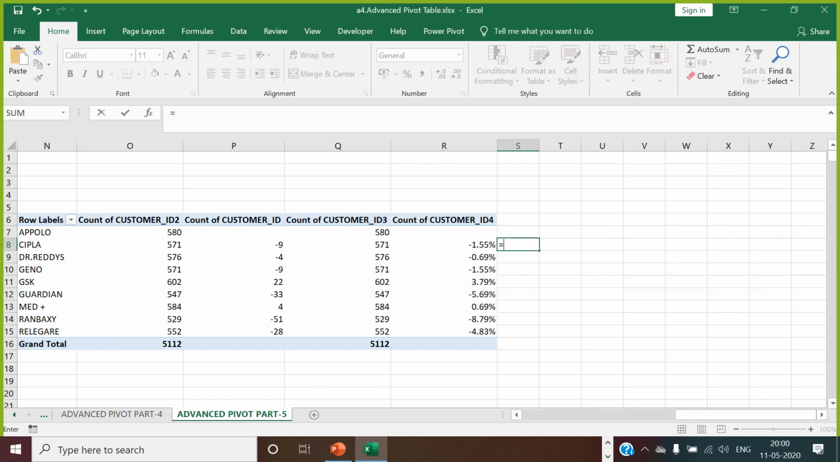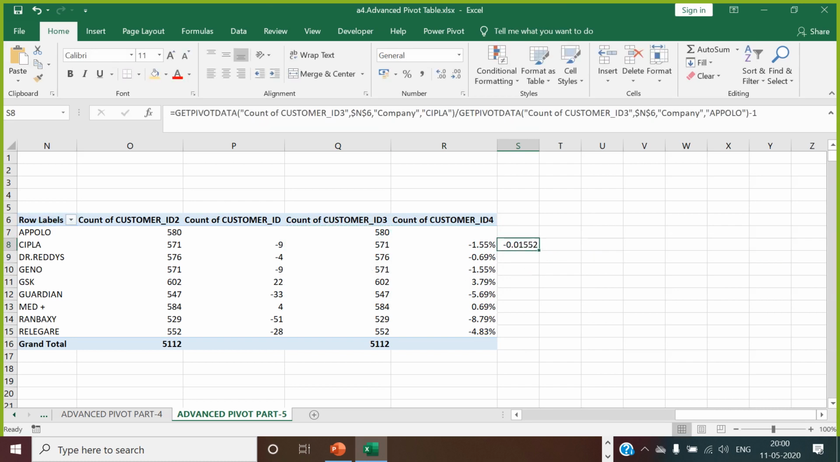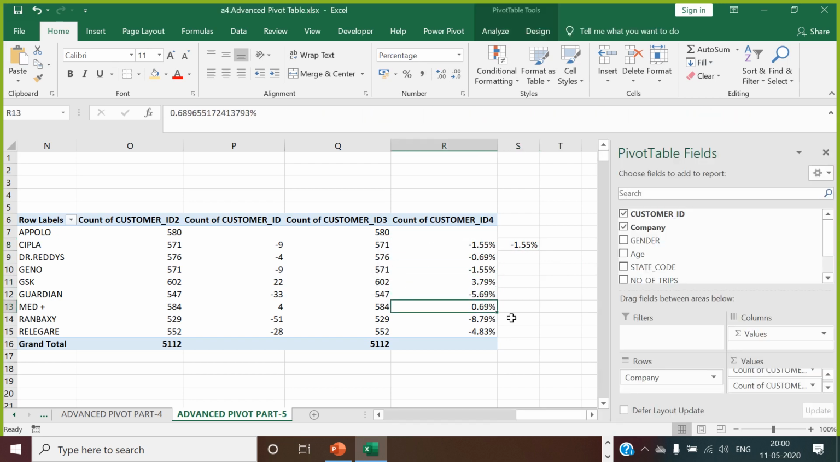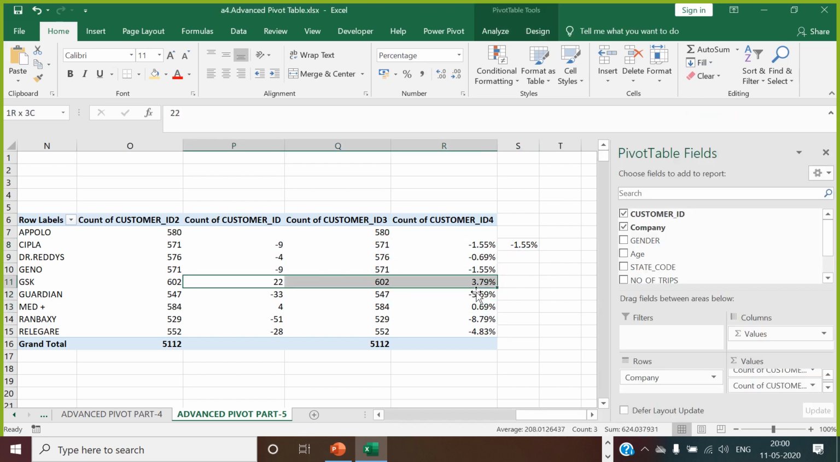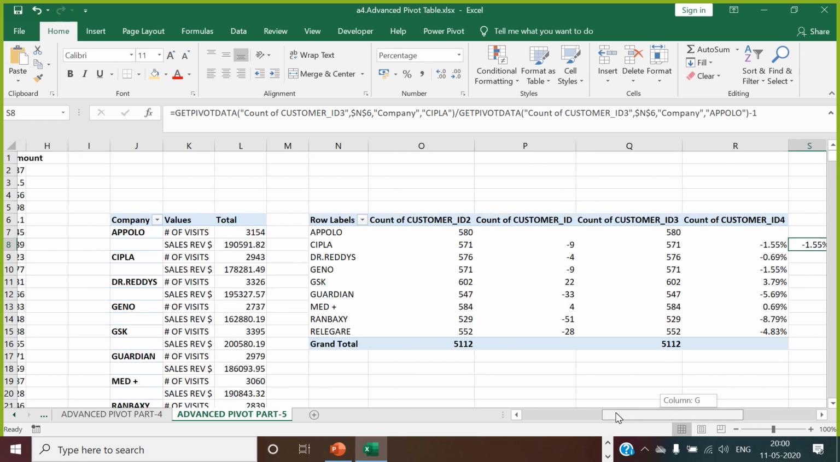So what you can see here, Cipla over Apollo -1. What percentage of difference you have, which is coming to -1.55. That means Cipla has less sales or less customer base as compared to Apollo. This is what you are comparing. If you go to GSK, GSK is definitely going to be on the higher side of Apollo. It shows 3.79% more customer base as compared to Apollo. So you can have a quick look at the customer base to make any assumptions out of that.